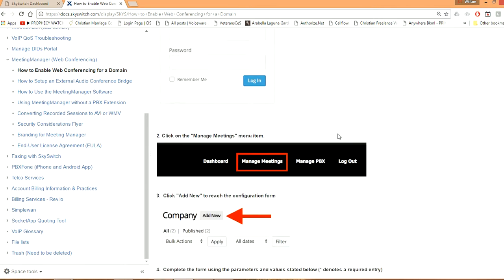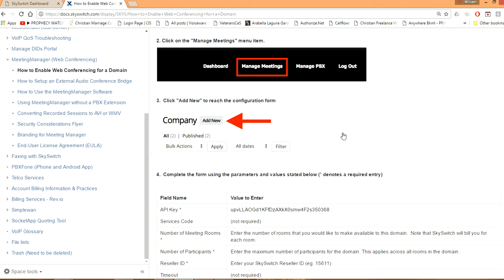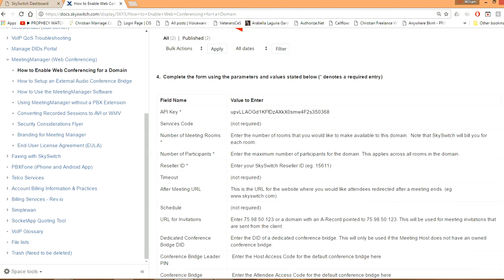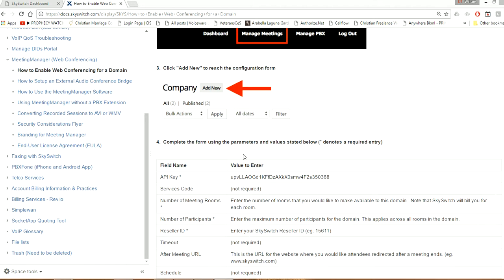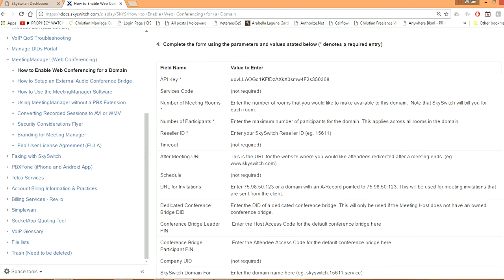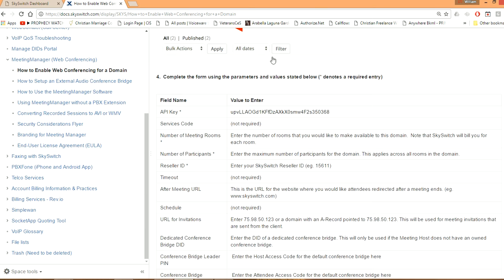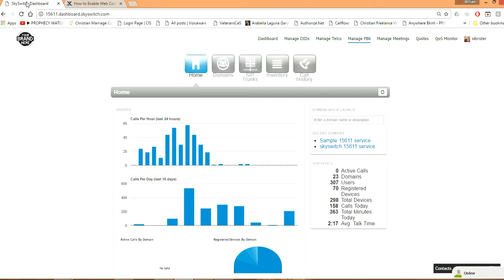Now, if you go down to the bottom of the document, you're going to see the form that we have for completing the meeting manager setup for a domain. The doc here is showing you on the form how to fill out certain fields. And you'll notice some of them are not required, like services code is not required, timeout is not required, schedule is not required.